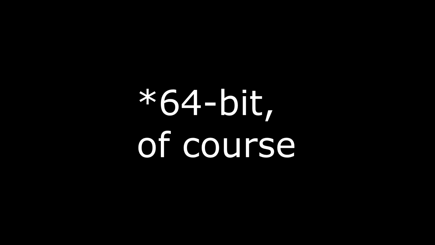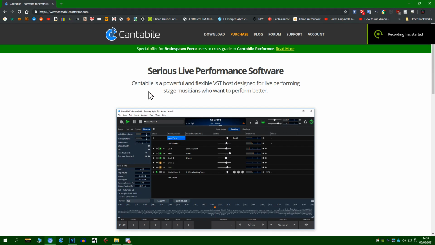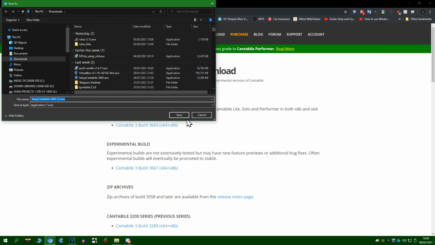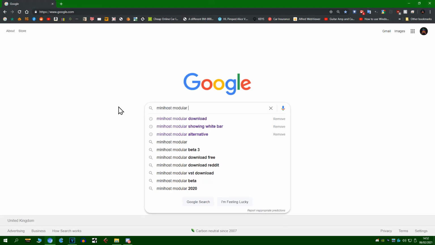First, we need to install a fresh copy of Windows 10, and once we've done that we can press forward and download everything else that we need for free. So first let's download Cantabile. Next up is Mini-Host Modular.